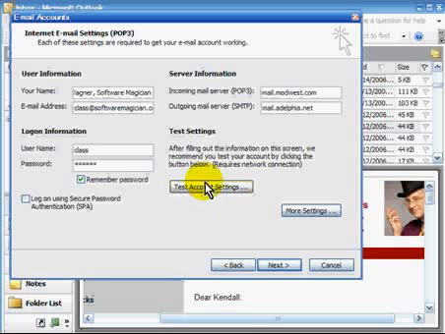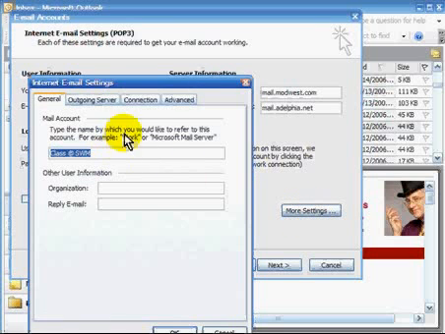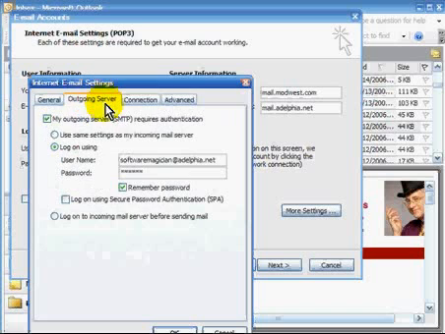and then you can always test the account settings at any time. Under More Settings, you will also notice here that on the General tab, I'm allowed to name my account whatever I freely choose. And in some cases, our outgoing server requires authentication. That's true for the larger internet service providers.